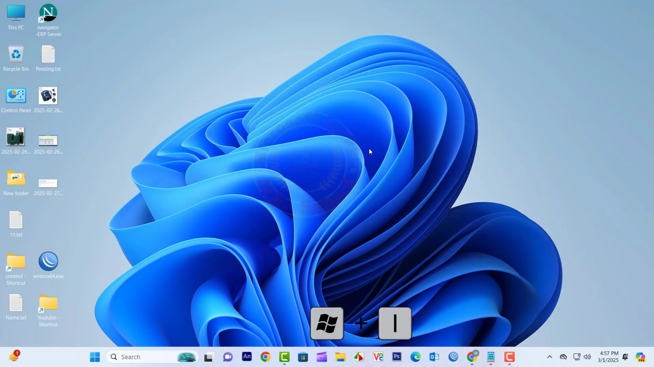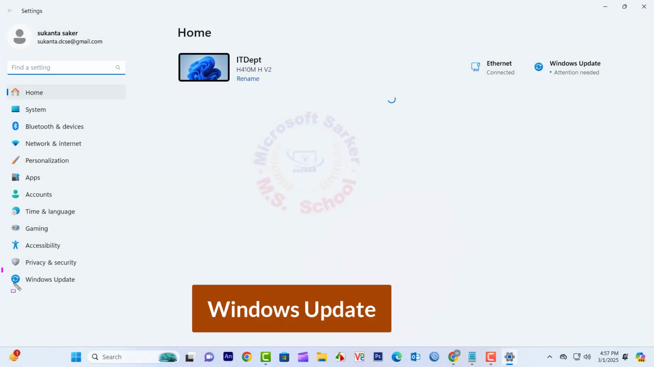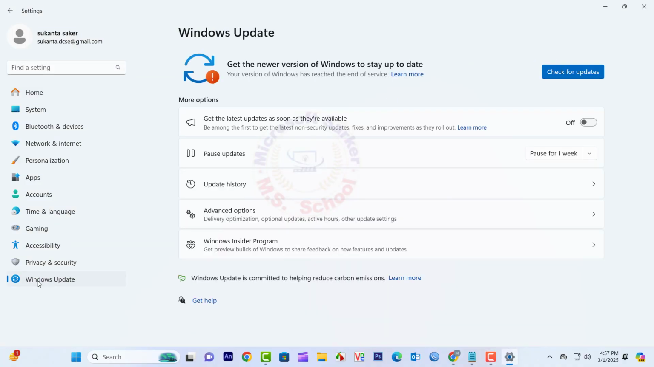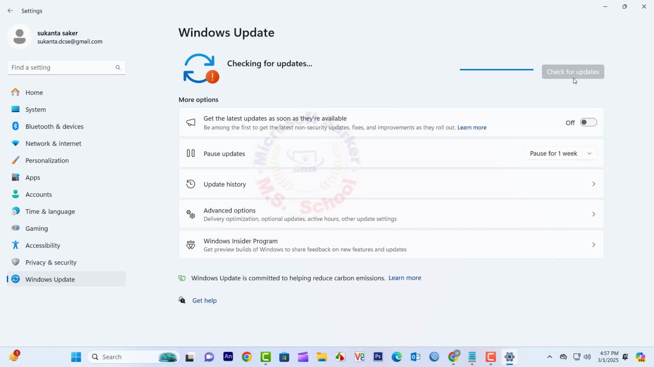Press the Windows plus I keys on your keyboard. This is going to bring up Settings. Go to Windows Update, and then click Check for updates to see if any updates are available. Select Download and Install to apply them.